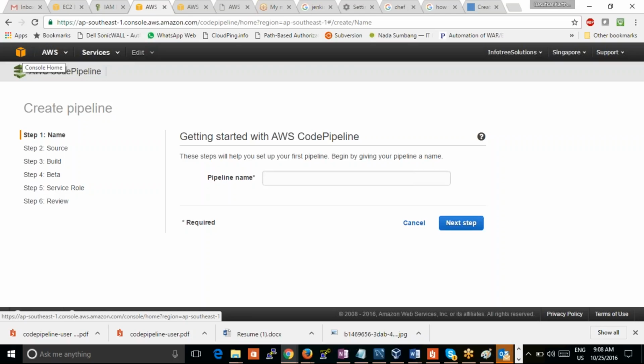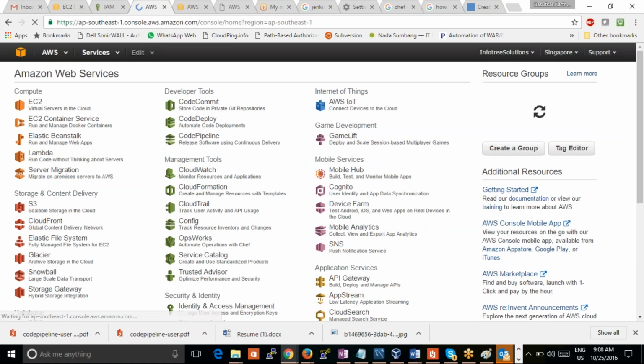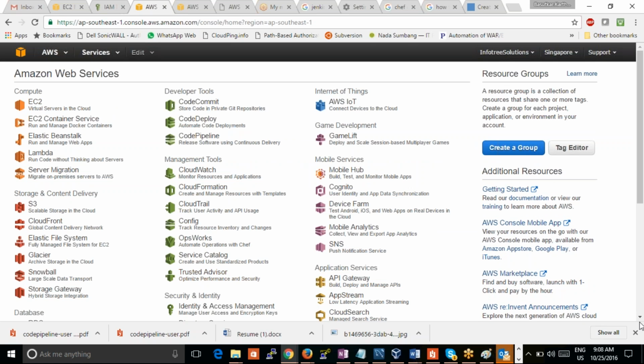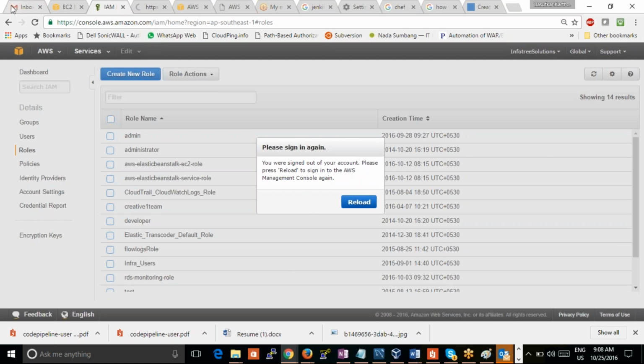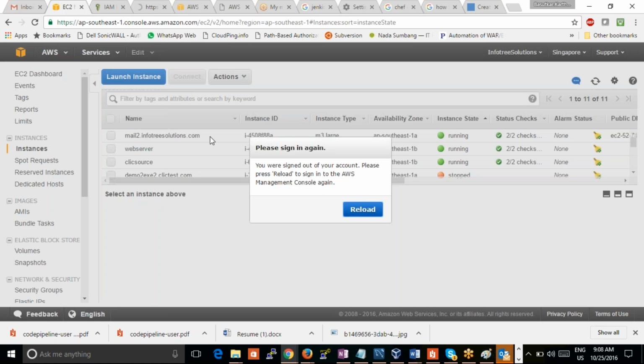So if you had that domain controller, please specify the domain name, it asks here. But in our AWS we have a domain controller service, the Directory Service, to host and manage Active Directories. So we are not going to talk about that service.